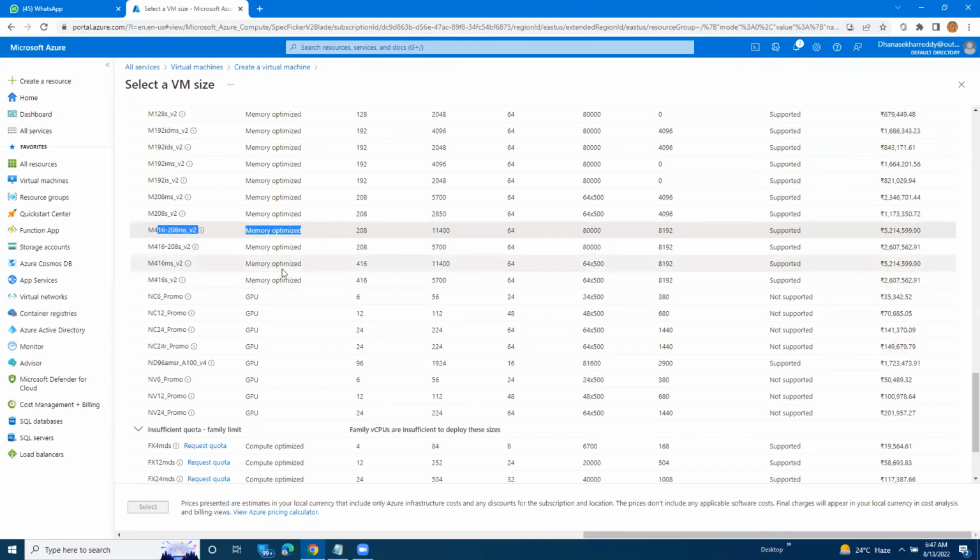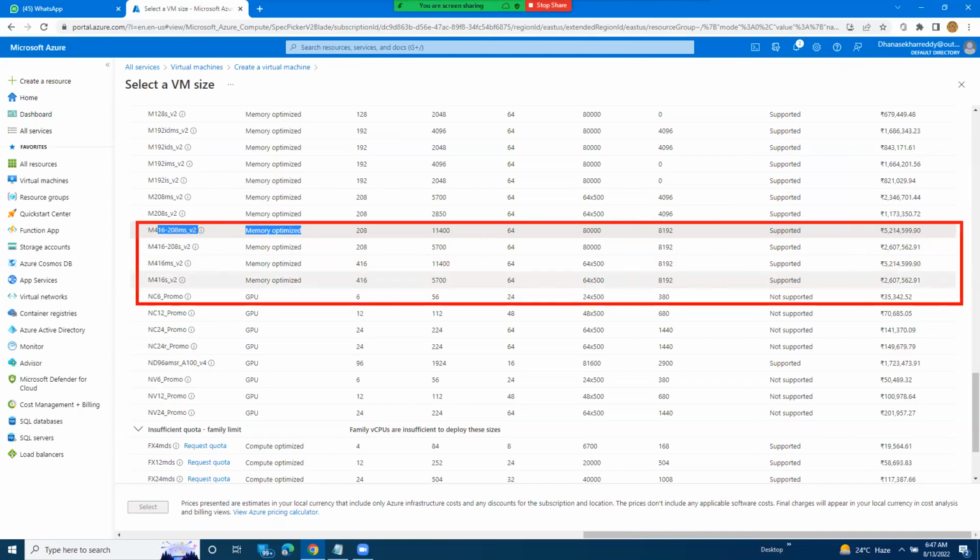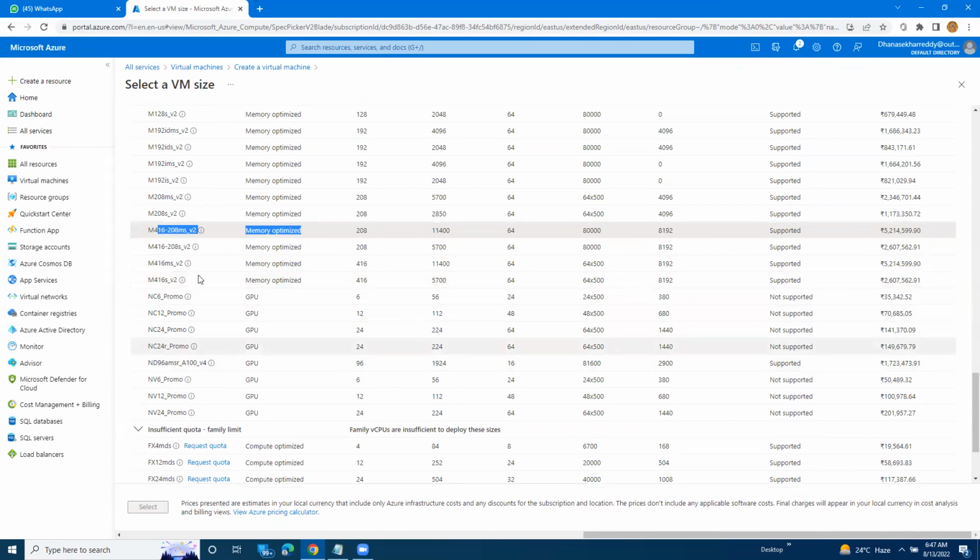Clear? Maybe this won't appear for you, as you are going to use a free trial. Mine is a license, so everything should appear for me. I am in the billing period. So the highest configuration in the market is 416 CPUs, 11,400 GB memory. This is the cost. That is the highest configuration which we have.